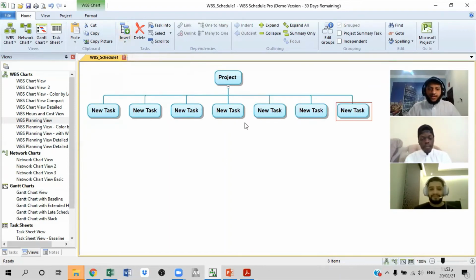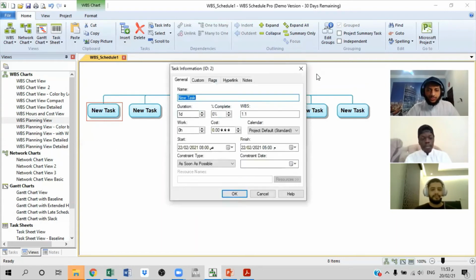Okay, and from new task, our first task is approvals. Here you can assign the duration of this task, how much it will cost, when it starts, when it finishes, and you can customize.